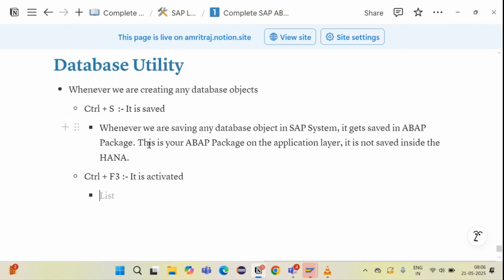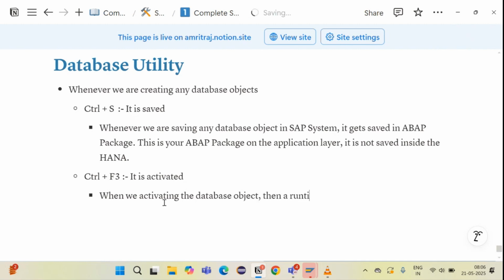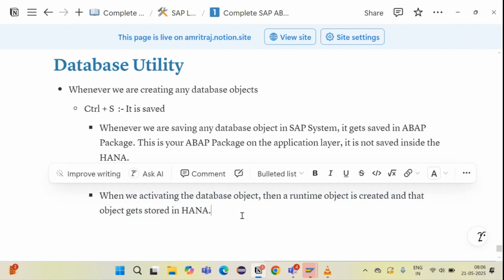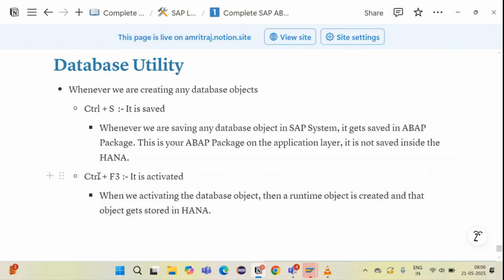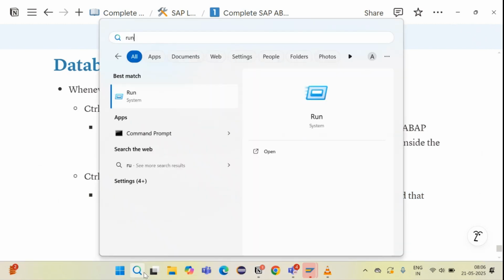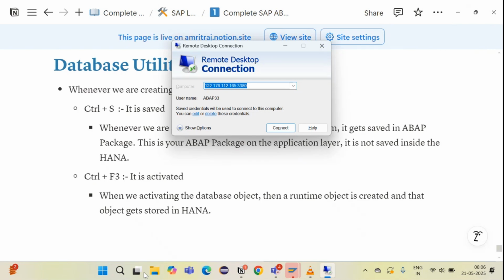Then what happens when we activate it? When we activate the database object, a runtime object is created, and that object gets stored in HANA. HANA is our database, correct? This is your runtime component. Let me show you right now. Please don't focus on that part. I will just show you how the table that we have created is saved. So I'll show you the HANA access directly.